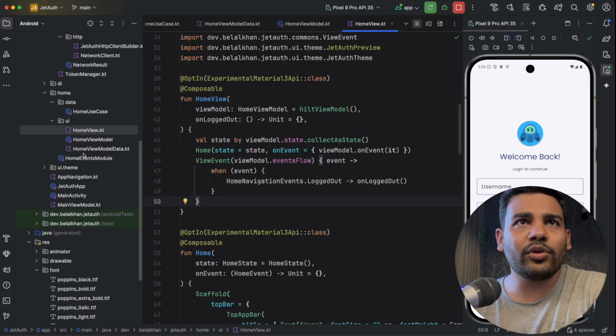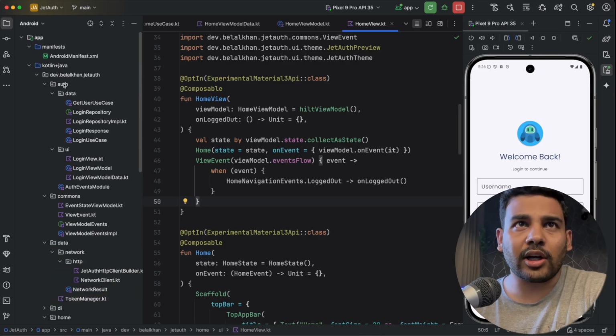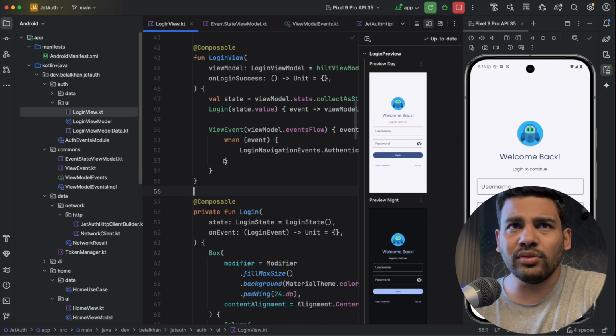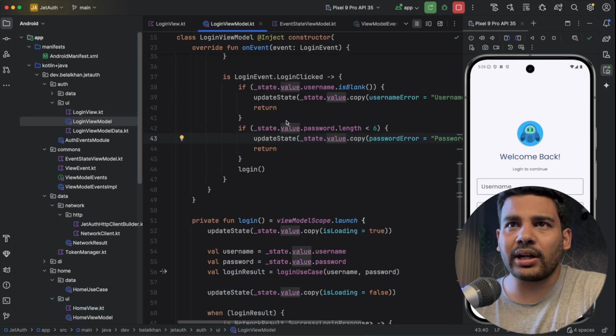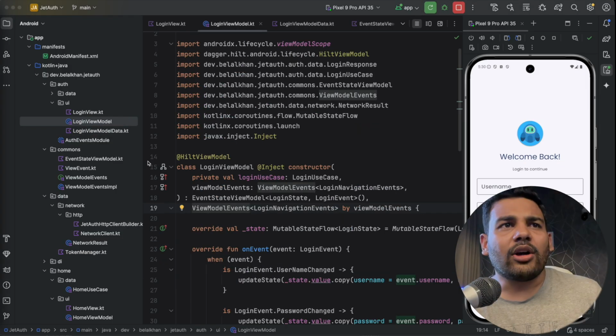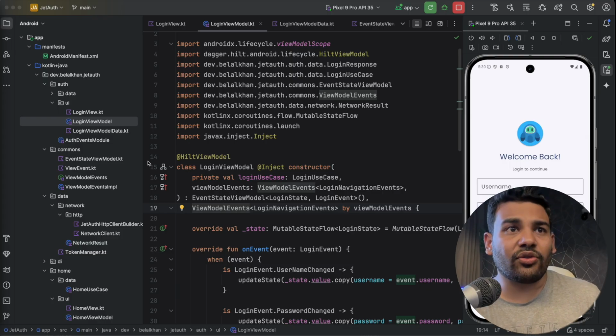For example, if you go to login, this is the auth package, and inside auth, I have LoginView. I have LoginViewModel and I also have LoginViewModelData. Now just clone the project from GitHub, take a look and let me know if you have any suggestions for improvements.